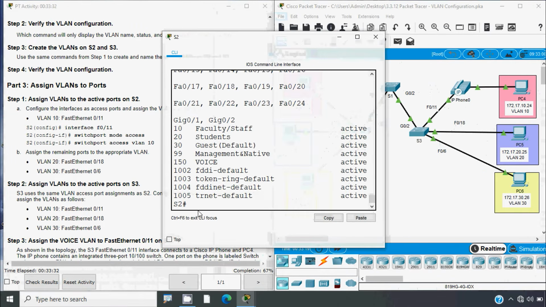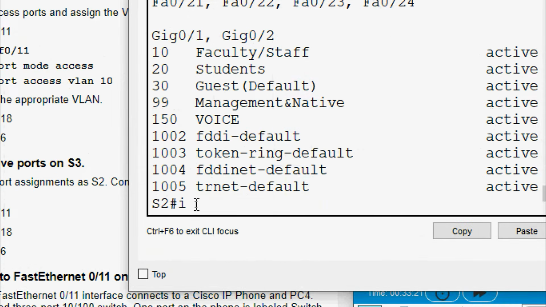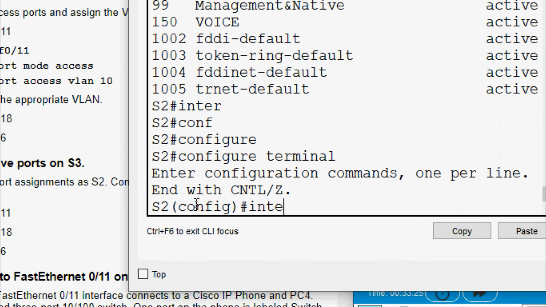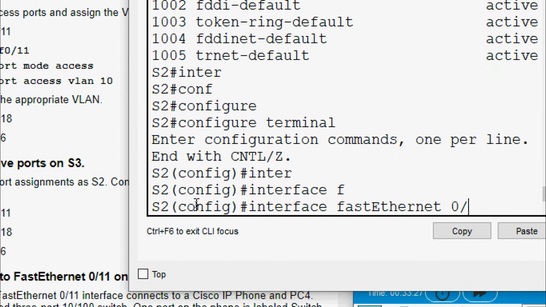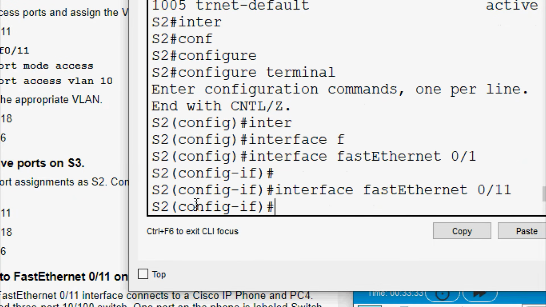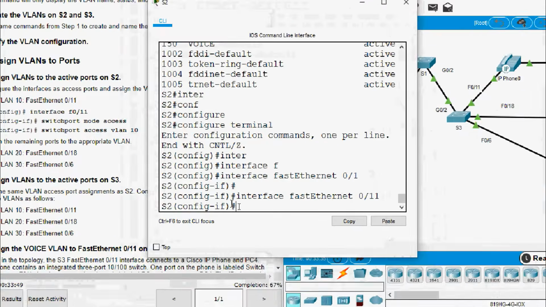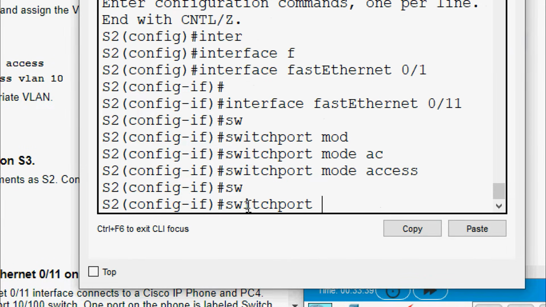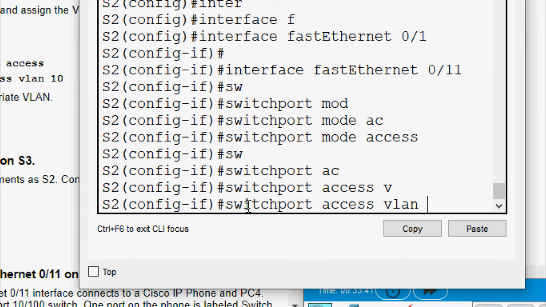Okay, we will go to S2. Here we will go to that interface. Sorry, we have to go to global configuration mode. Then interface FastEthernet 0/11. Okay, now we are in that interface. Then we will give switchport mode access. Also we have to give switchport access vlan 10.